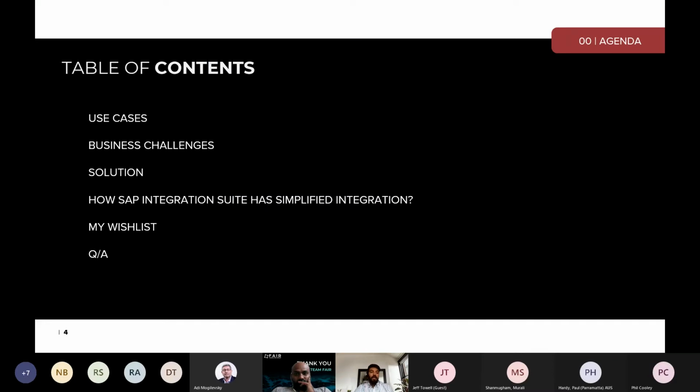So the agenda for today's presentation is we'll discuss a couple of use cases, which are projects I have implemented in the past or which I have been involved with, and we'll discuss different business challenges. We'll discuss what we have used to overcome these challenges in terms of SAP components, and we'll talk about the solution, and we'll go through the architecture side for the proposed solutions, and see how we have simplified things with SAP Integration Suite.